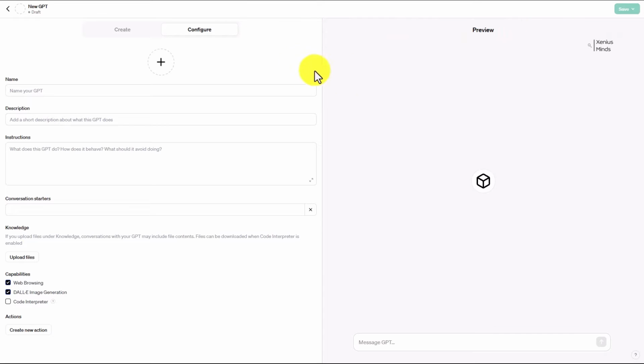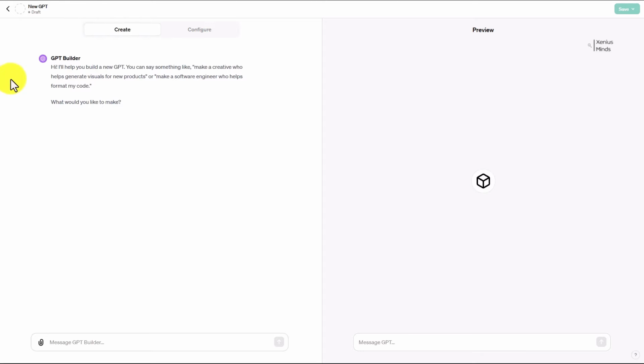That's going to bring you into a new screen to create your own GPT. Now, you may see the Configure tab by default. What you're going to want to do is click over to the Create side, and you will then be inside of the GPT Builder.